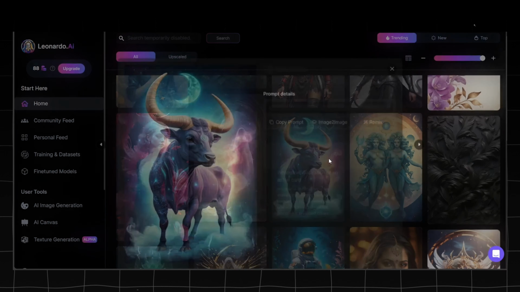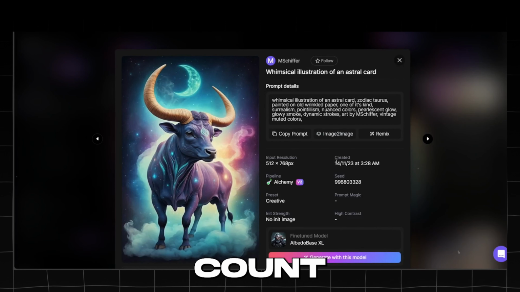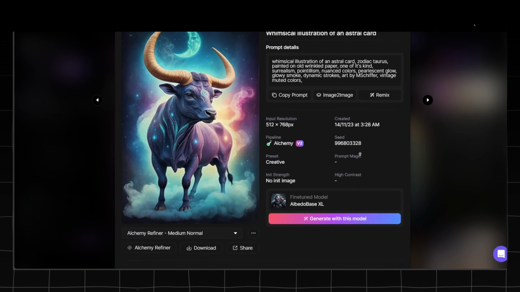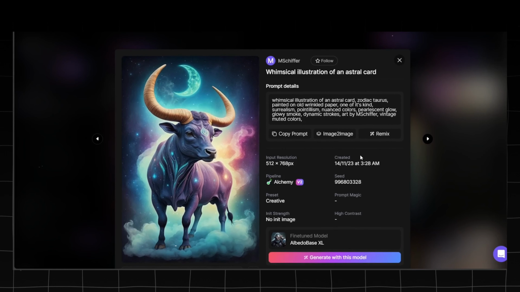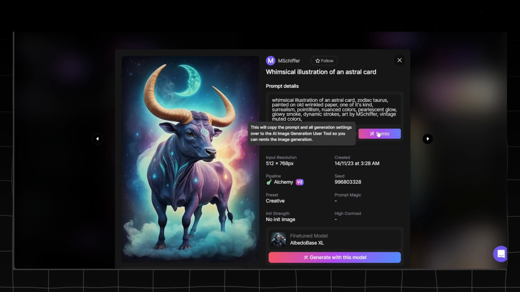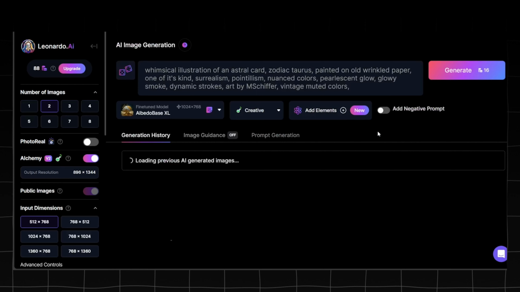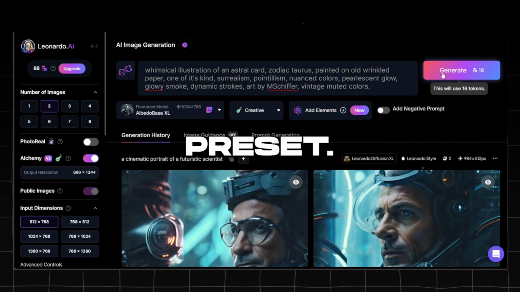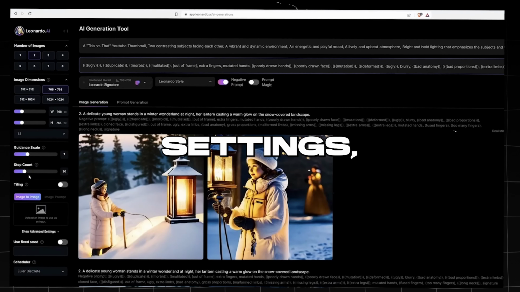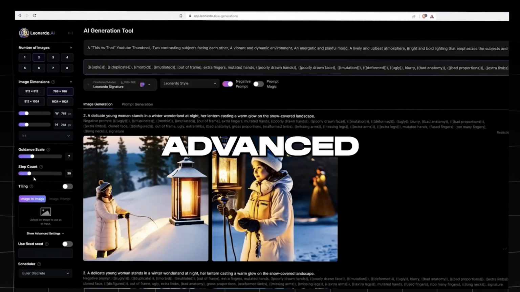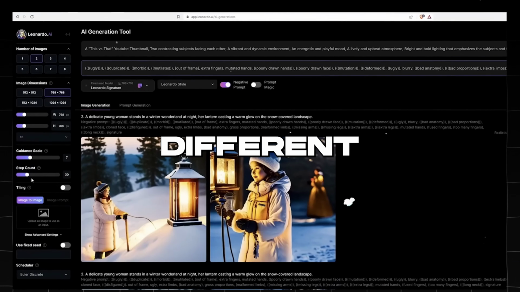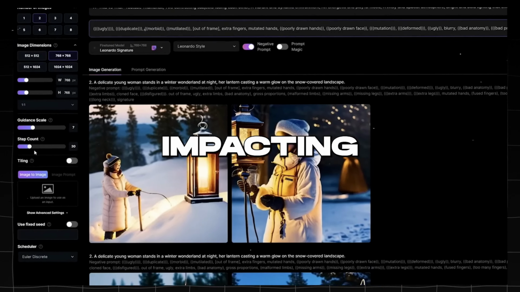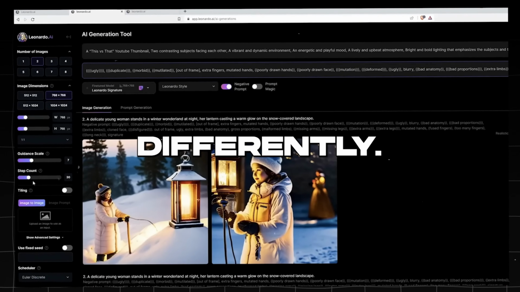An important component in image generation, step count controls the detail level in your AI-generated art. Let's use a creation rich in detail to illustrate this. After hitting Remix, we land on the AI generation tool page, where all settings, including the diffusion method, are preset. To access advanced settings, scroll down and click Show Advanced Settings. Here, you find different diffusion methods like Leonardo and Euler Discrete, each impacting the image creation process differently.